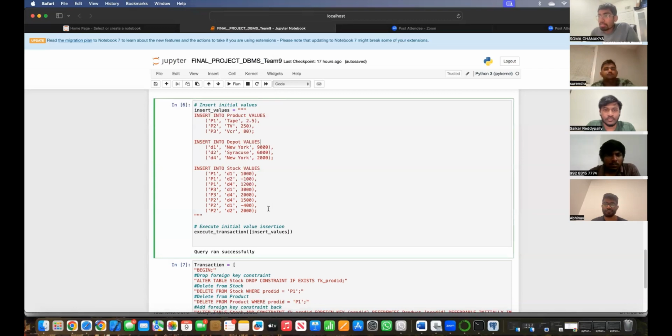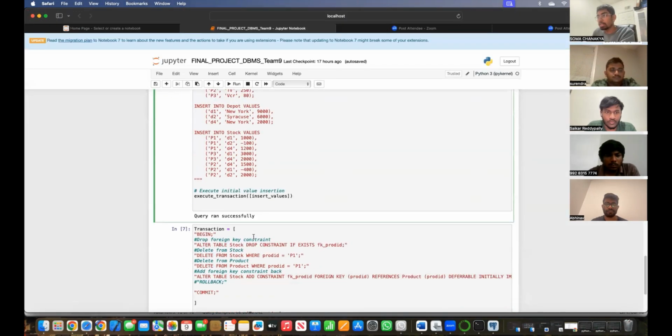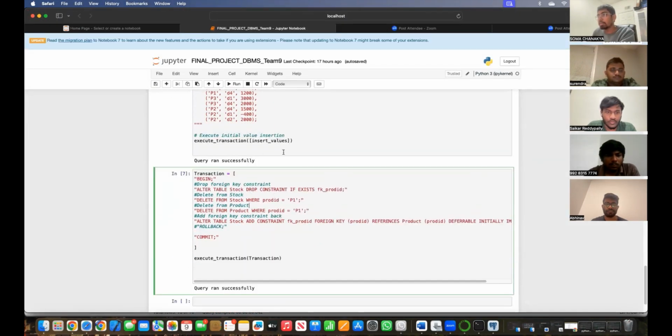This is the data we should insert into the tables. This is the data we get in the tables. The depot value should be greater than 0. The product value should be greater than 0, and the stock value should be greater than or equal to 0. So in this we can find all this data. Now the task is to delete the P1 from the given data.